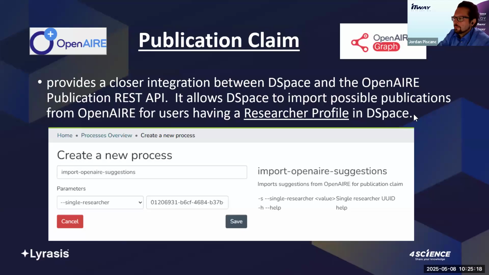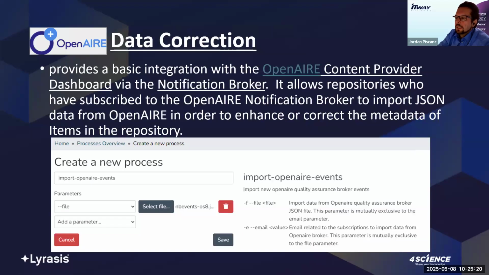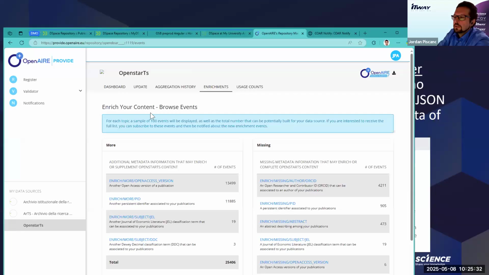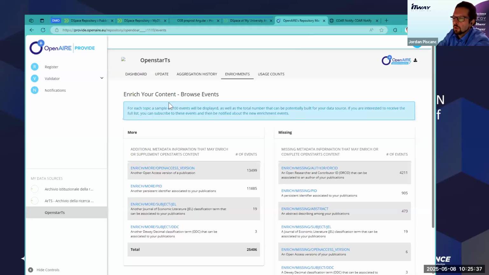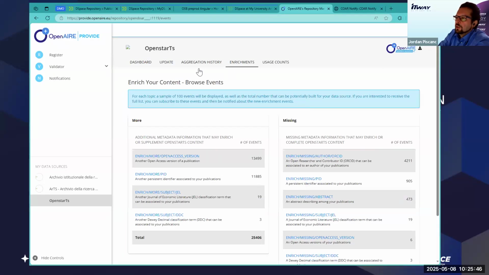Let's go to the next functionality. Data correction. The data correction is working as I was talking with the integration of the browser, let me say, of OpenAIRE broker. It is a service that, as you see in this dashboard, you as a repository manager that is registered in the OpenAIRE provide dashboard could decide to get this kind of information.